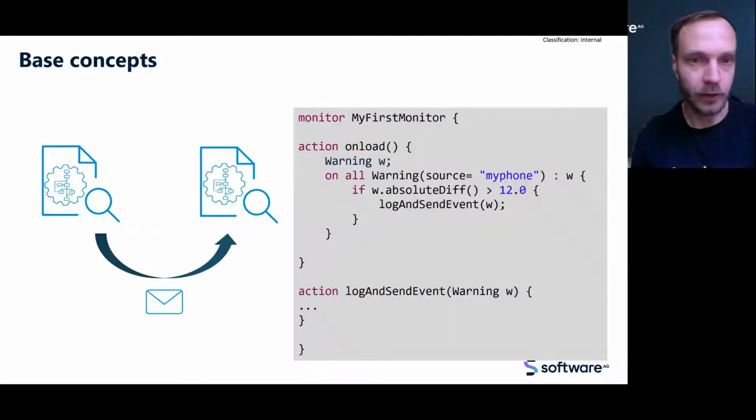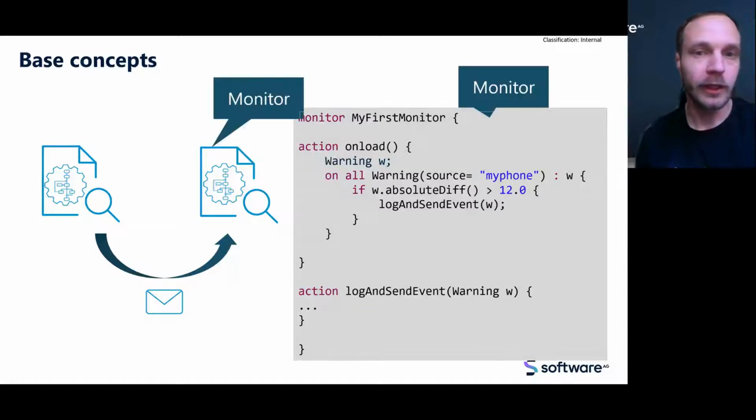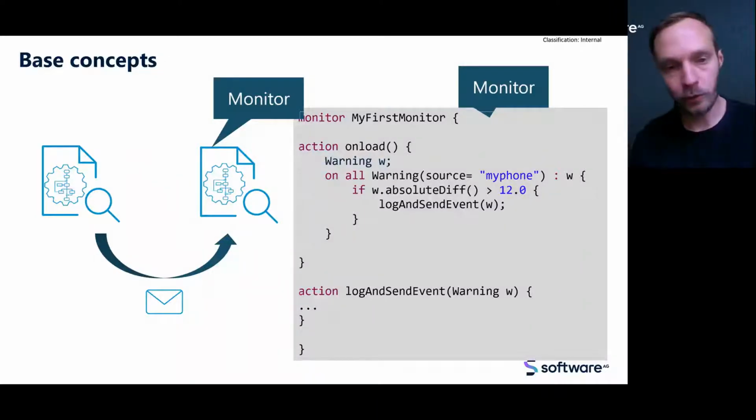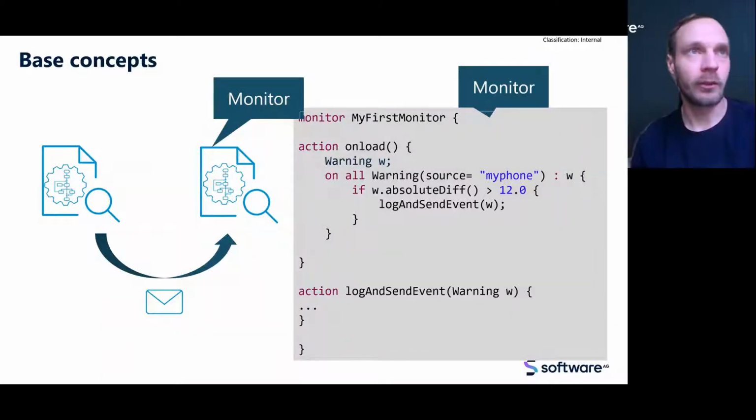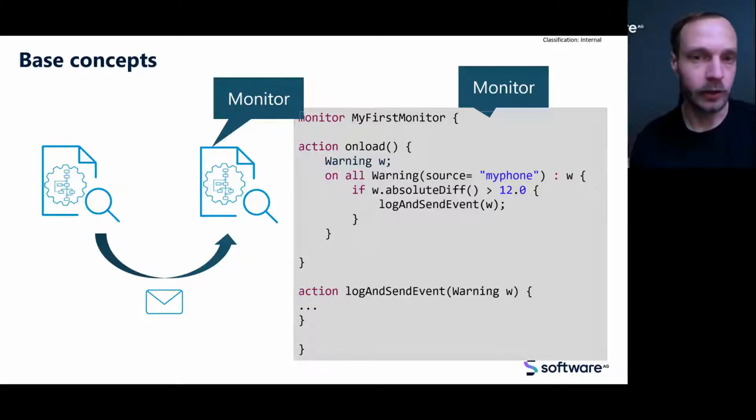So the core concepts are all in this small page here. We are doing coding in something called a monitor file, and our main unit is also the monitor. So monitor, if you're coming from programming languages like Java or Python, is really just like a class. A monitor can have actions, it can have fields, and that is what is being executed in the correlator actually.